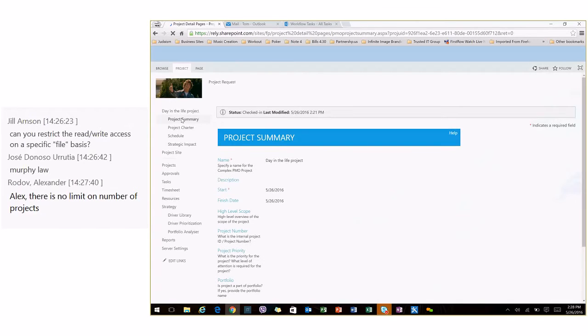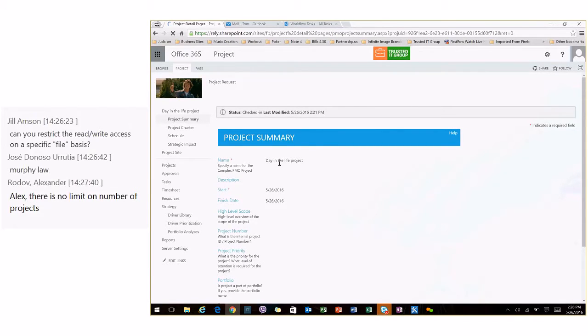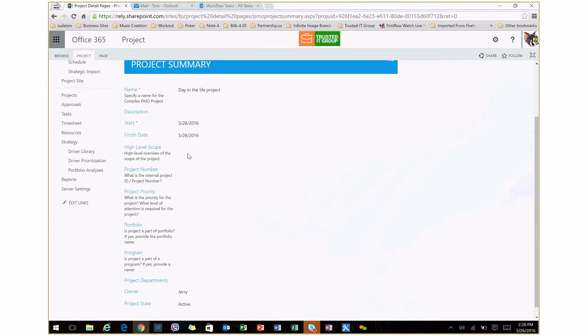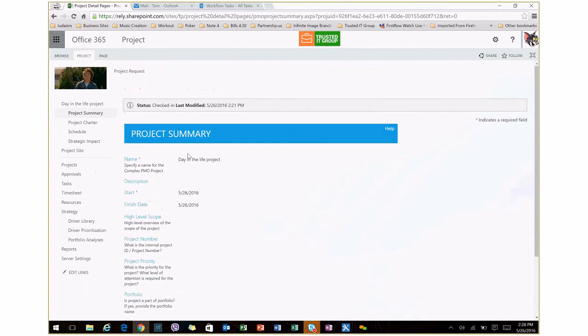And the project summary is where you can have the name, the high-level scope. Again, this is some of the information from the request form that we filled out. So again, this is answering that question. Again, when you put in the project request form, all that information transfers over to the project. Okay, then there's the project charter.